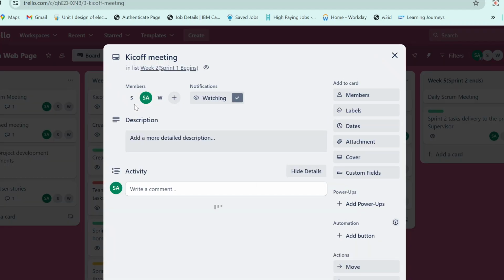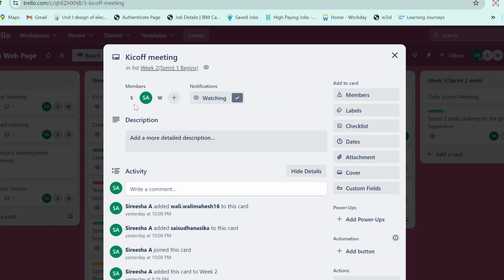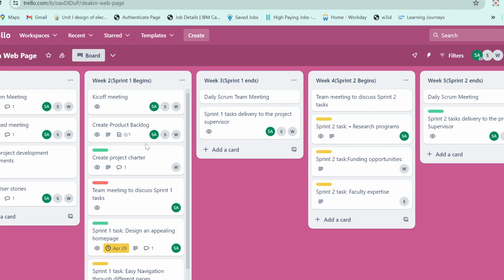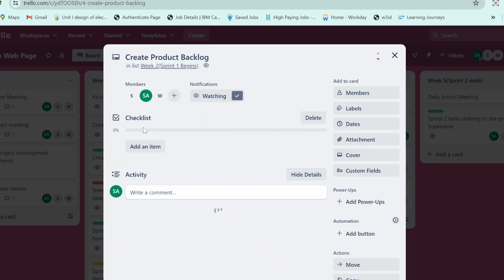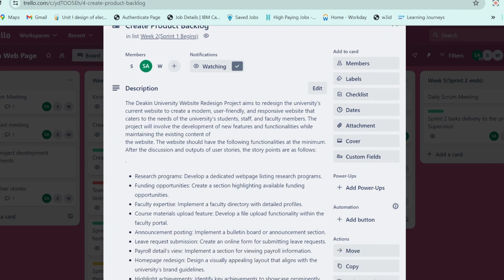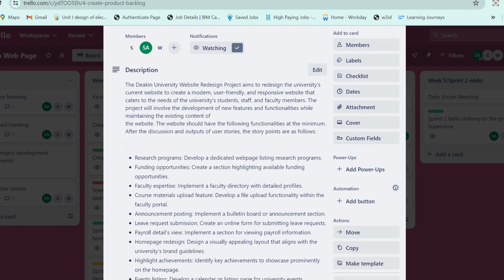We conducted the kickoff meeting in week 2. It is like a regular meeting where we planned things to work better. Here we created a product backlog. In this we assigned the user stories to different individual tasks and divided them among ourselves.